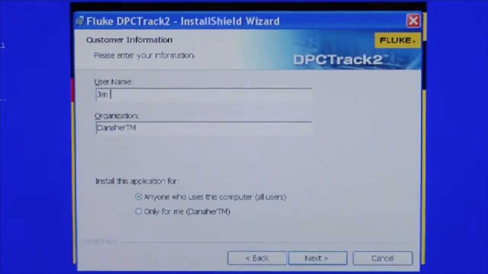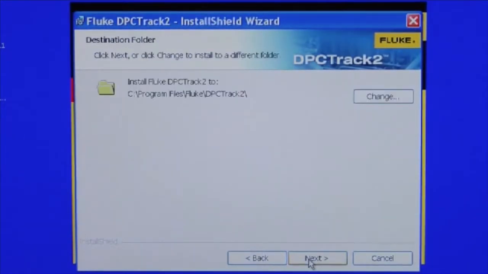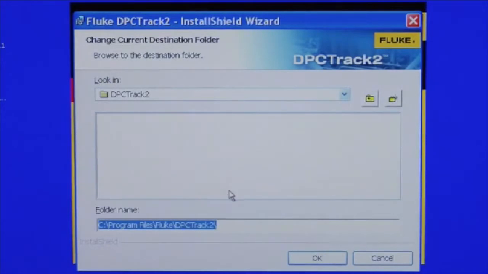Confirm your installation and the user information. Update with your actual username. Then select Next. Next, identify the location you want the files to be installed.